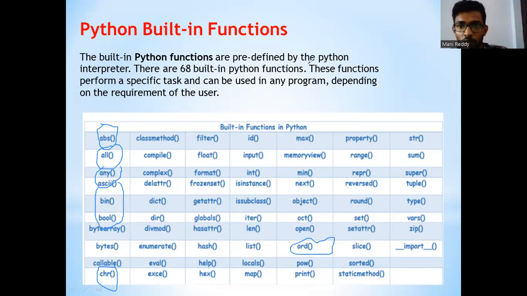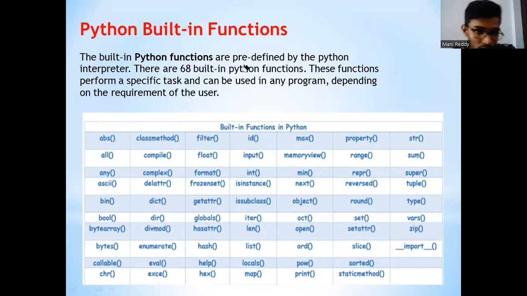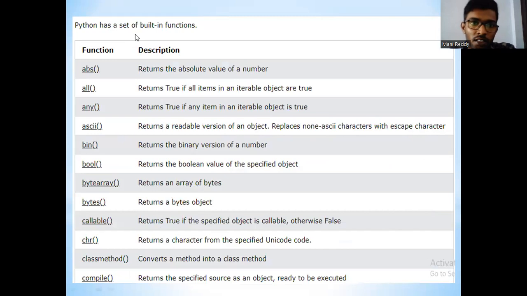Okay, I want to erase all this. In further classes, all these functions we have to learn. Look at it more deeply. Python has a set of built-in functions. Just now, in the before slide, we already saw that all 68 functions are there. What is the use of those 68 functions? Why do we use the abs function, all function, min function? What output will come?